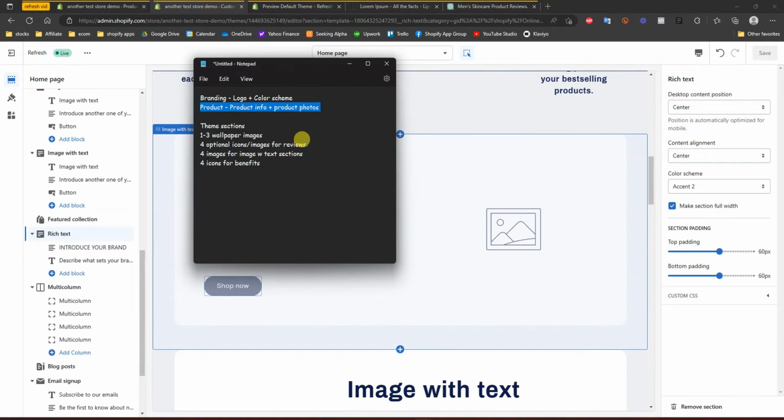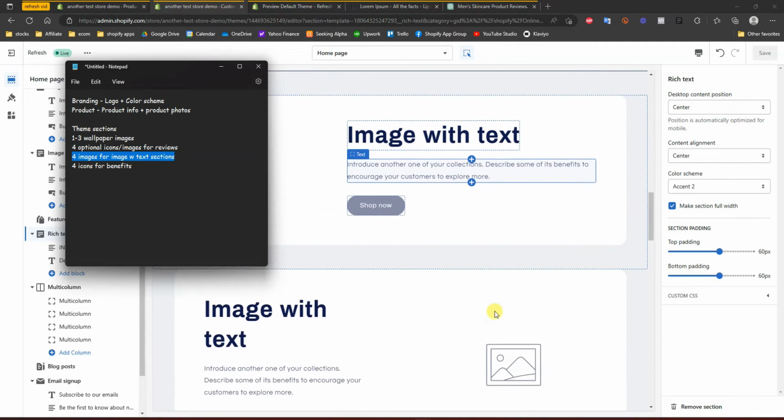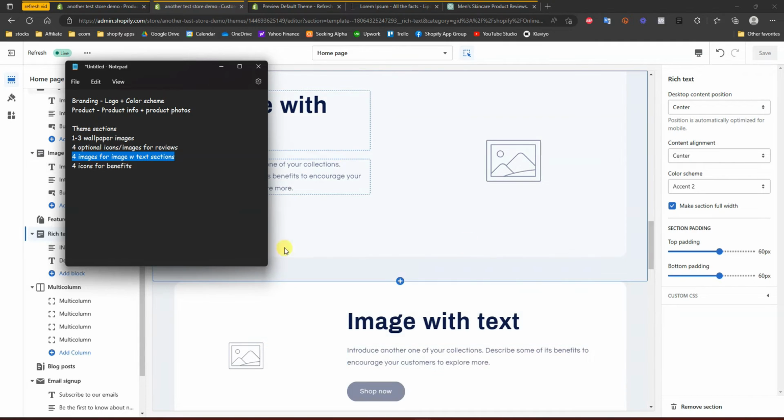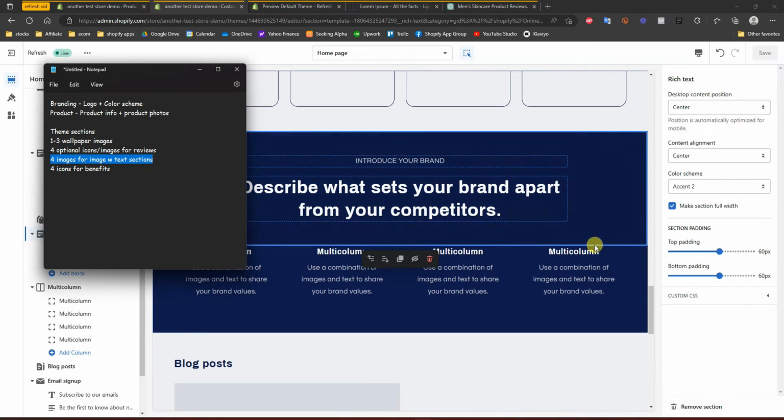And then we're going to need 4 images for the image with text sections right here. So 1 image for each one of these. And then lastly, we're going to need 4 icons here for this multi-column section that's going to showcase the benefits of our product.